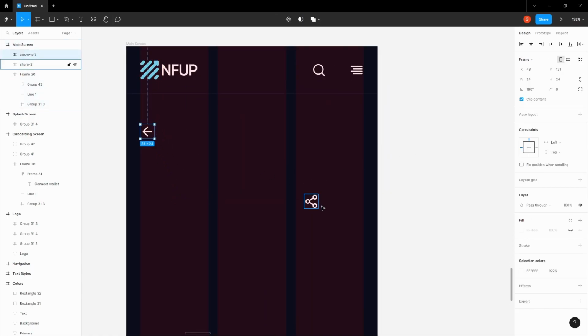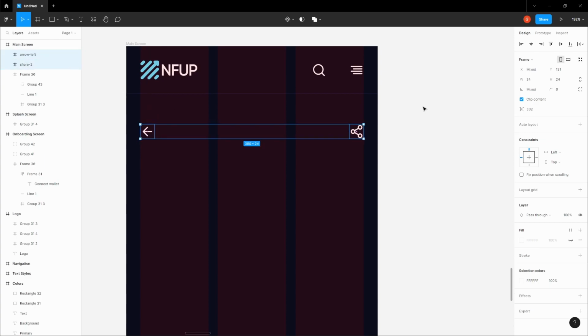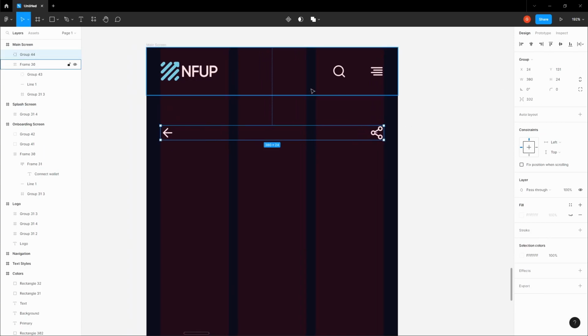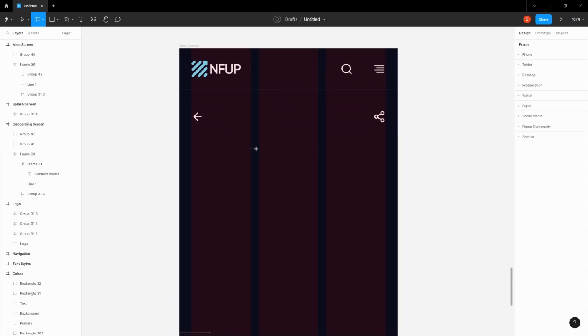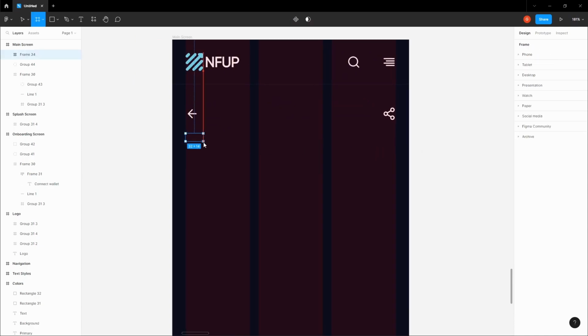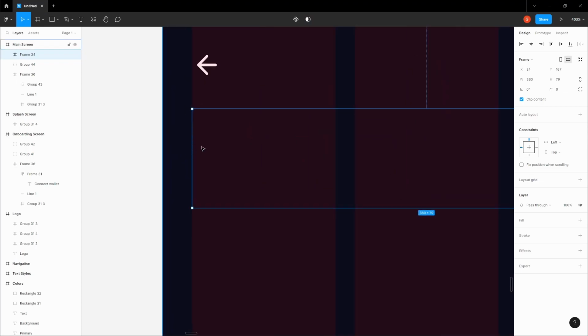You want to place this on the beginning column, and this should be on the end column. Align them and just group them up. Give them a spacing of 40 pixels from the top. Excellent. Now click F. You want to create a frame on this column grid.